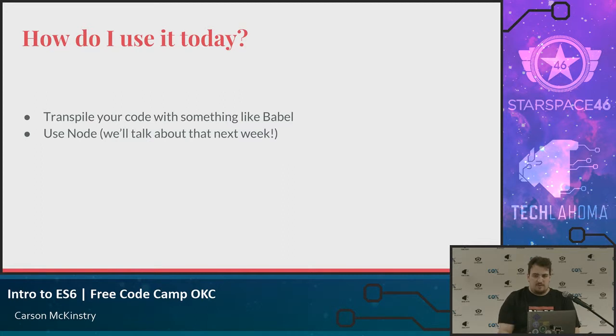The way that we get around this is we actually have to transpile our code. What that means is that we take our ES6 code and we translate it into ES5 code, which is much more usable with older browsers. The other way we can do this is actually to use Node.